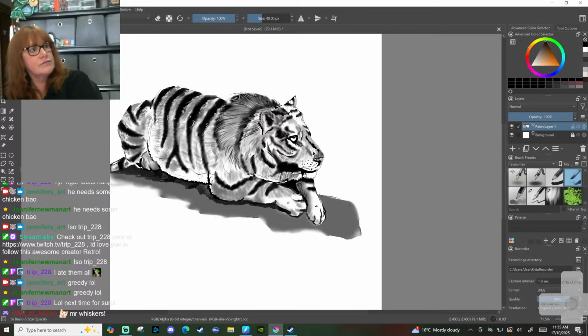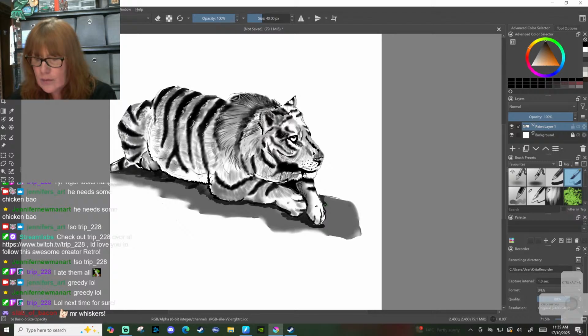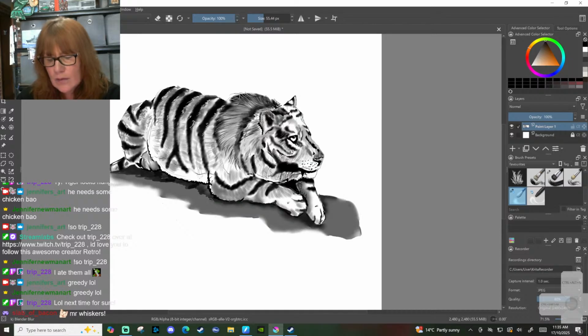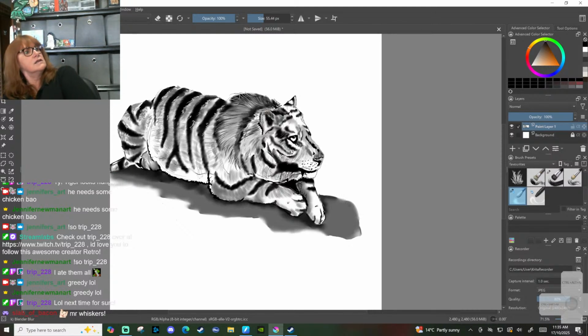Like that. Come under his foot. Like that. I can blend that, the edges of that. Like that. Blend that out. That just gives it a little bit more three-dimensional dark underneath.